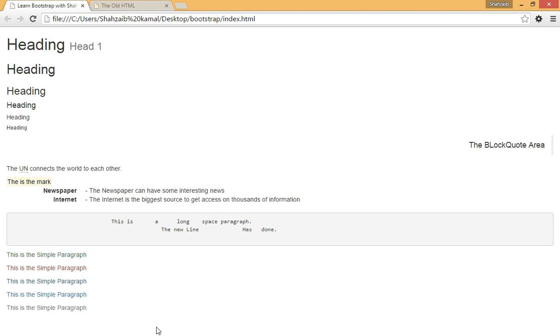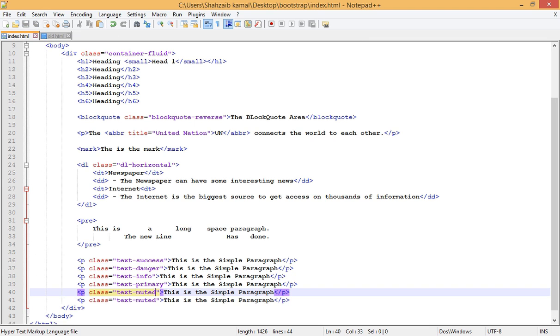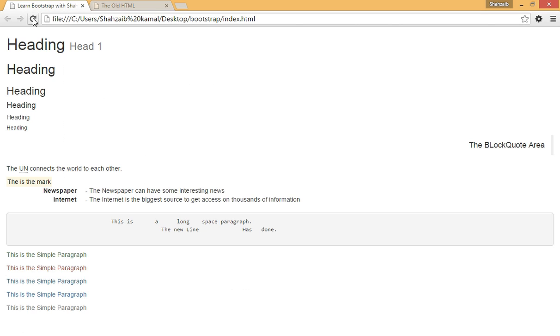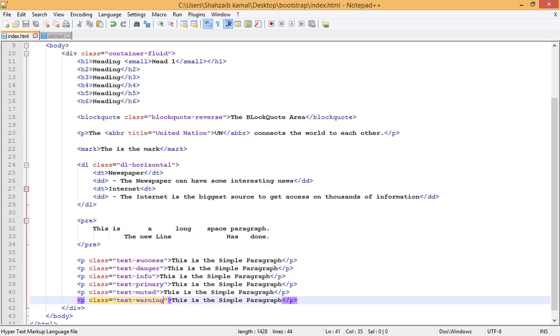Now as you can see that, duplicate that again, and here I'm removing the muted and typing warning. This is another interesting color. When I just refresh that, now you can see that the warning is there, which is actually just like the brownish tone. Well, let's just apply the background as well.